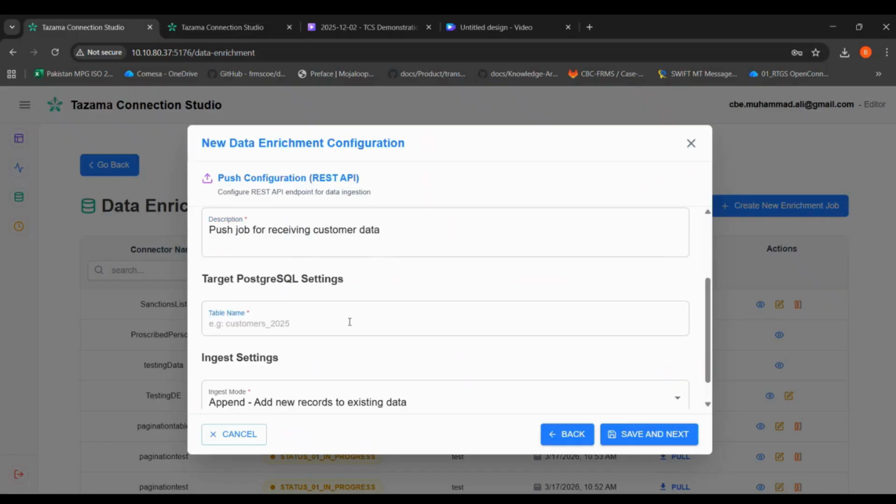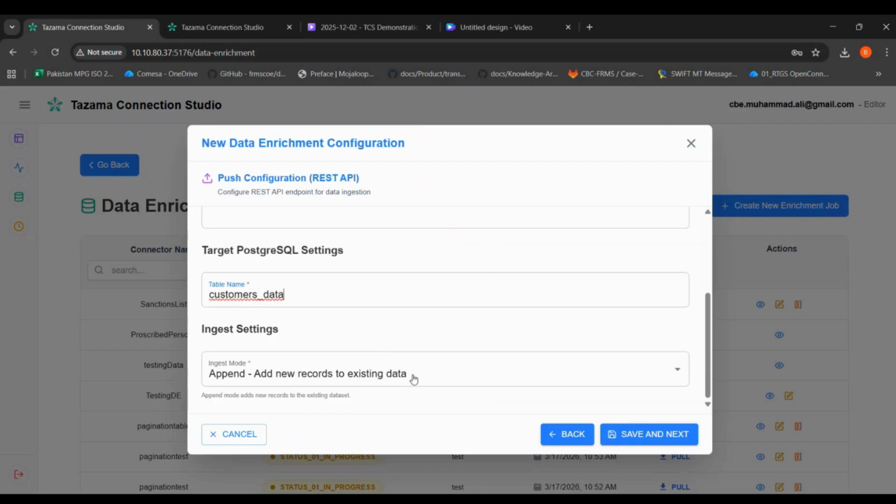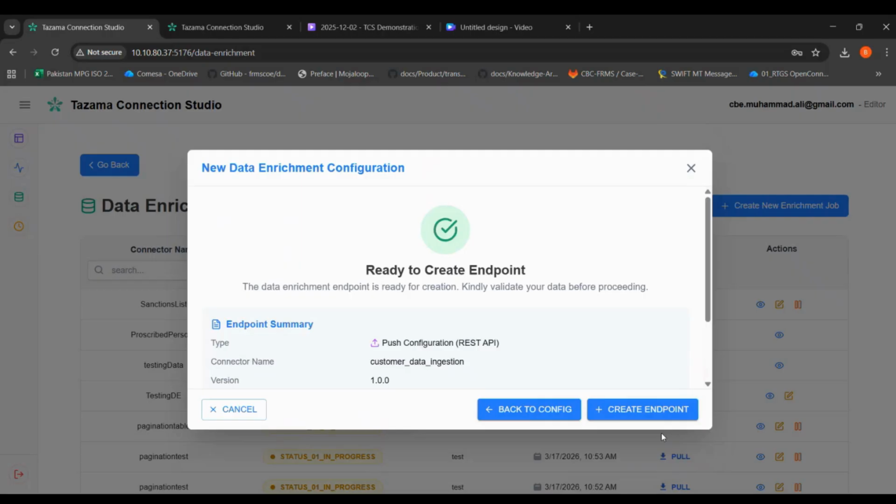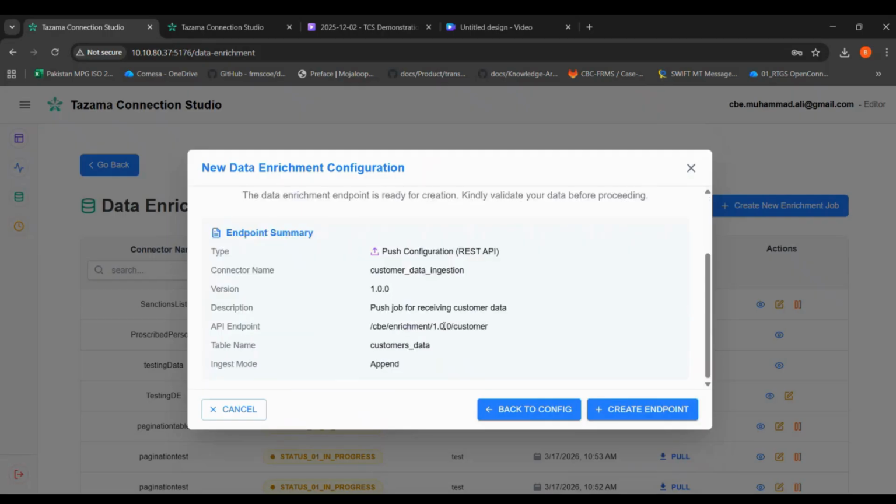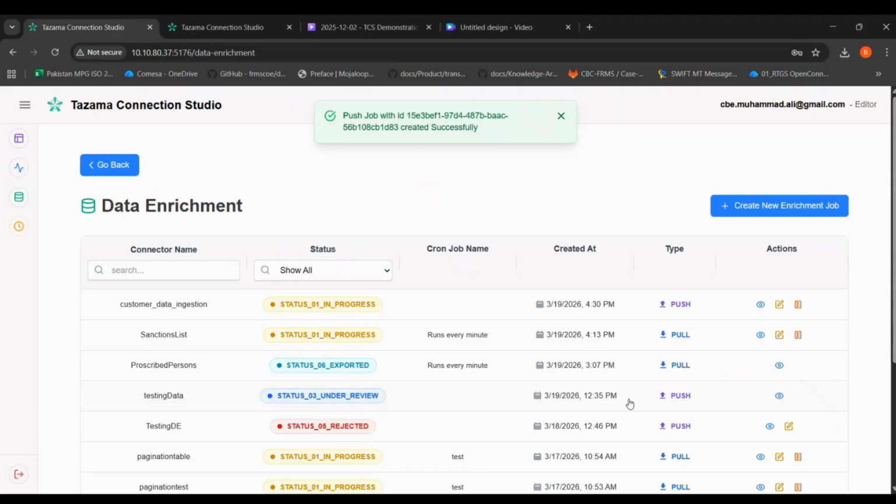The target table name could be something like customers data. And I can leave the ingest mode as is. I'm going to say next. This would give me the summary of whatever configuration I have just done, and I'm going to create the endpoint.